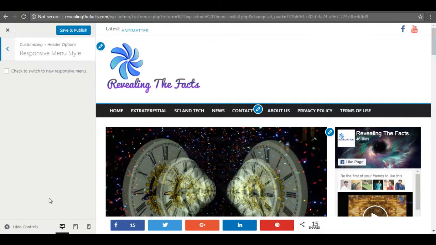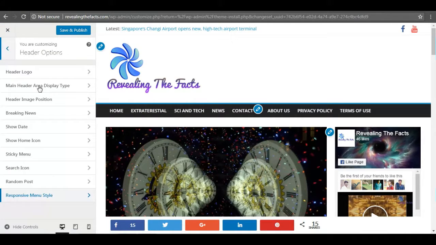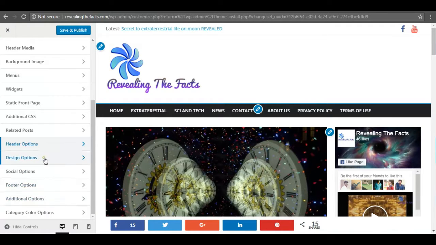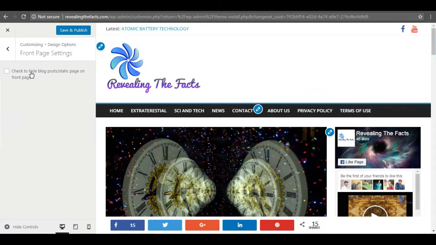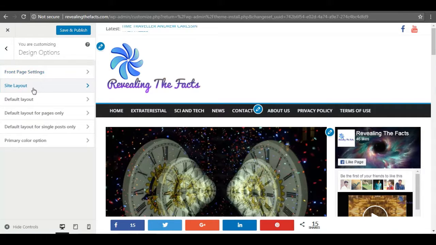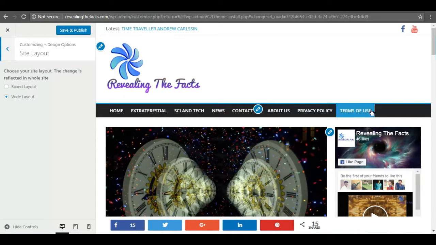Responsive menu style. So responsive menu style is different. It responds to the menu. So it all depends on you, how you want to customize it. And design option, I told you before also, it shows the site layout. See, front page settings is whether you want to show the static front page or not, and the site layout should be wide, as it's the good one.